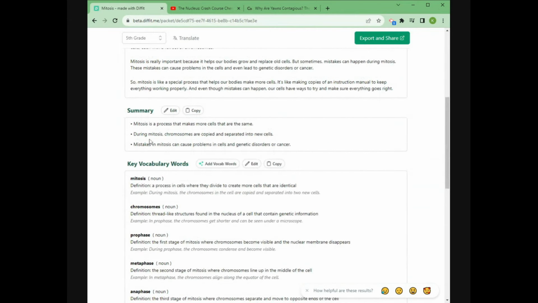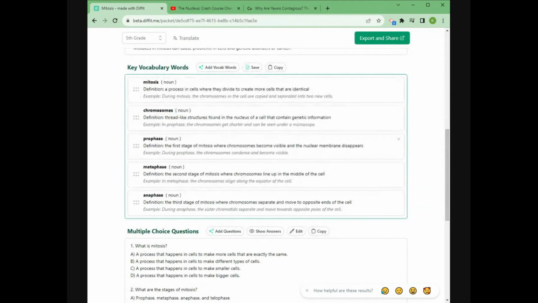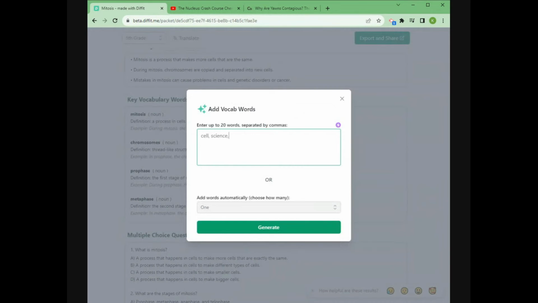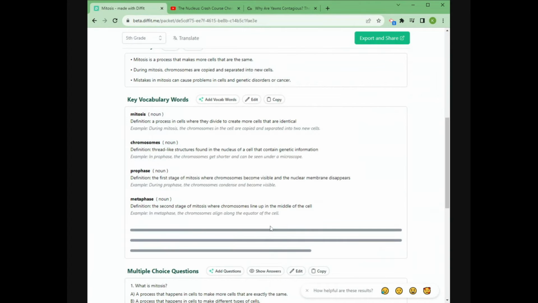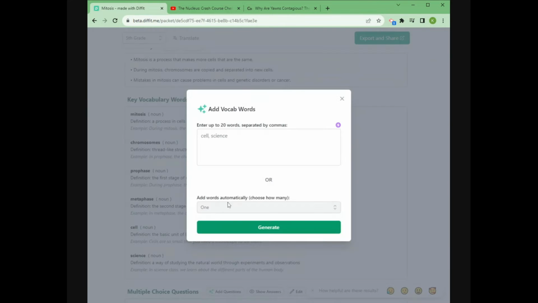You can do the same thing with the summary. With the key vocabulary, you can remove vocabulary words if there's one that you don't want. So let's go ahead and remove this one. And then I can say save. But maybe there's a specific term that I want to add. I can go here and I can type in the words that I want it to include, just separate them by a comma, and I can say generate. And it's going to add a few more vocabulary words, the 2 that I told it to. I could also have it generate random vocabulary words from the reading if I didn't have a specific list I wanted to share with it.